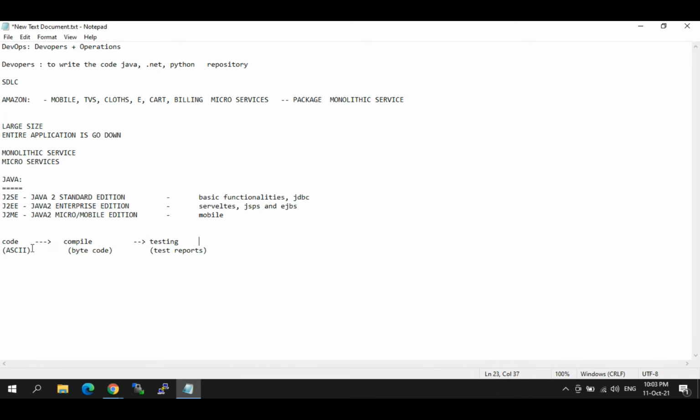I'm explaining the phases now. First is the coding phase, next is compiling, next is testing, and next is packaging. If there are no errors in the code or the bytecode, then we need to package the entire code into a single file. That single package is called an artifact, or it is also called the application.